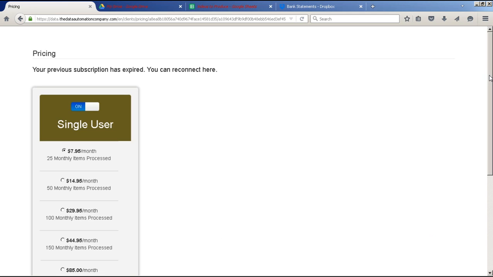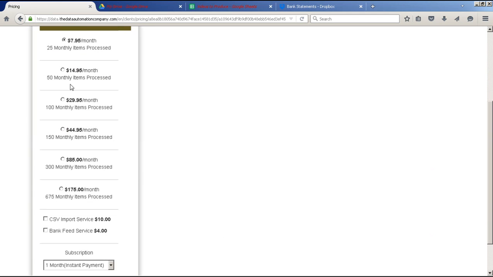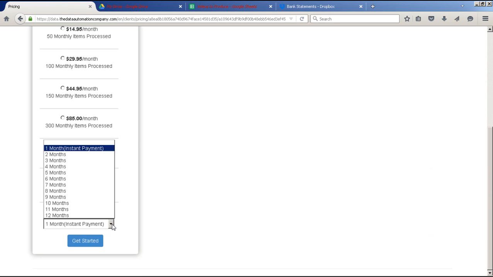As a single user, I can select whatever information I need, how they want to pay, if there's 100 items processed or 50 items or even higher than that, 675 items. We can do CSV import fees, and we can do a bank fee directly. We can do it for 1 month, or we can do it for multiple months, which is recurring.